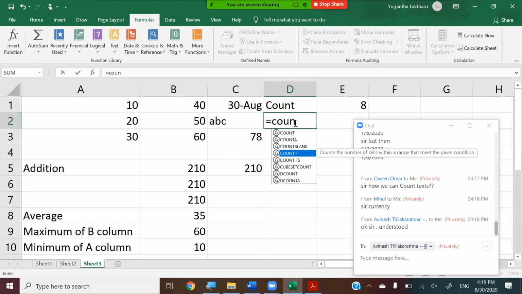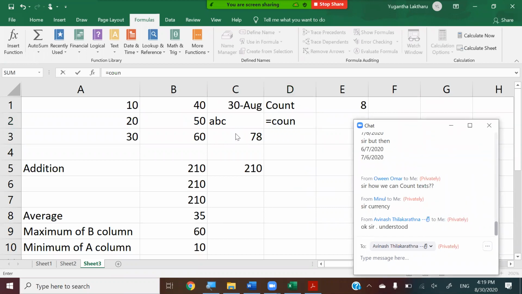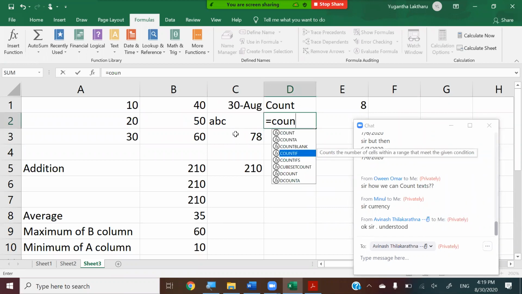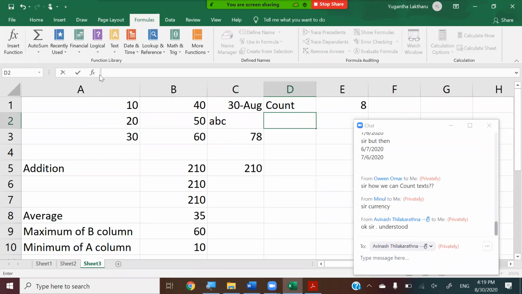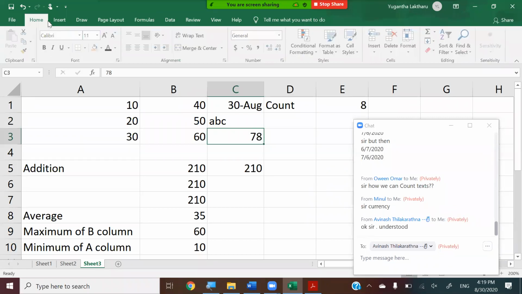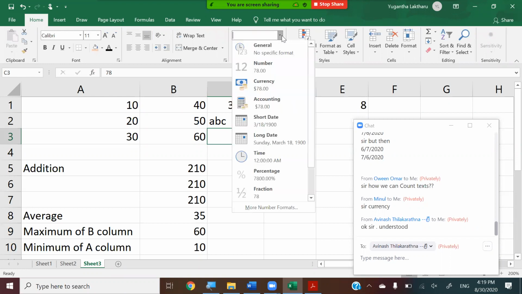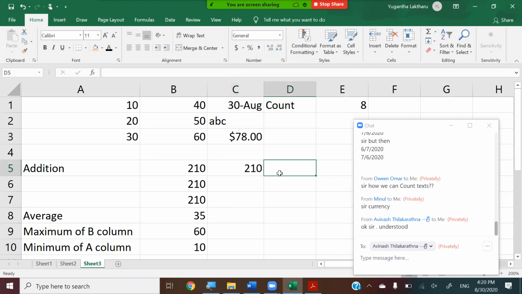Okay, so Minul, currency, it's going to count currency as well, I think, right? Let me format one as a currency. We are going to talk about these formats as well. Yeah, that doesn't matter. If you format it as a currency, still the count is 8.